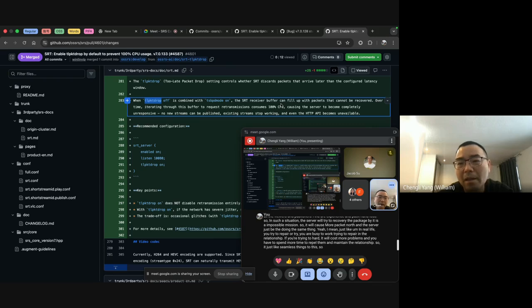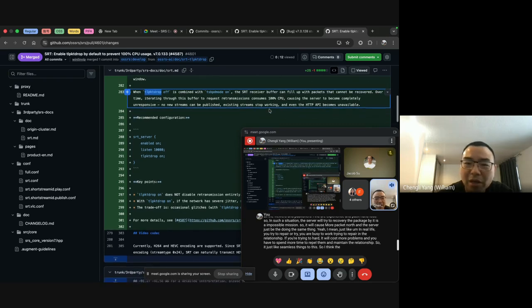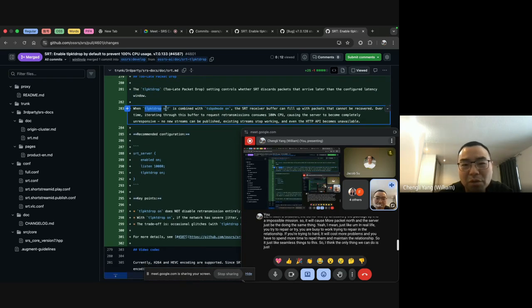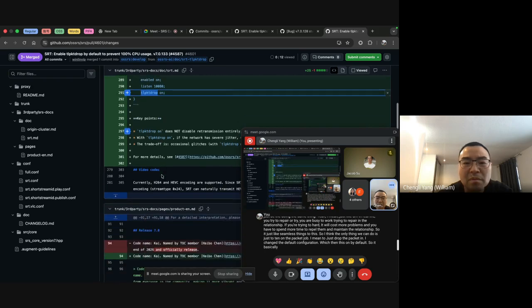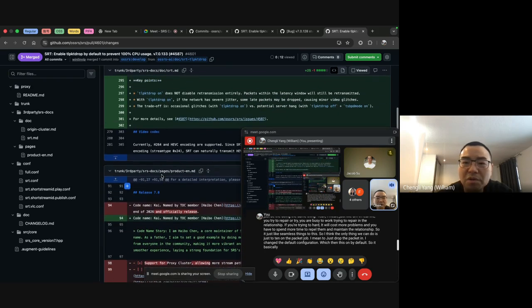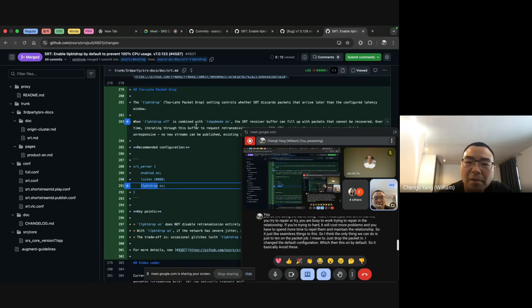So I think the only thing we can do is to turn on the packet drop. I mean, just drop the packet, and I changed the default configuration to turn this on by default. So it basically avoids this bug or this issue.